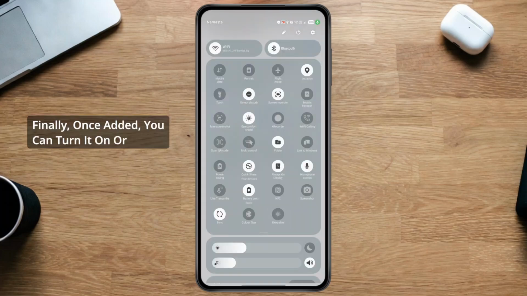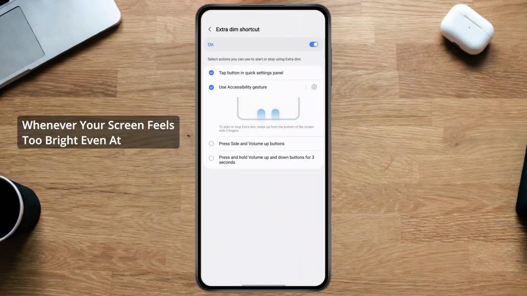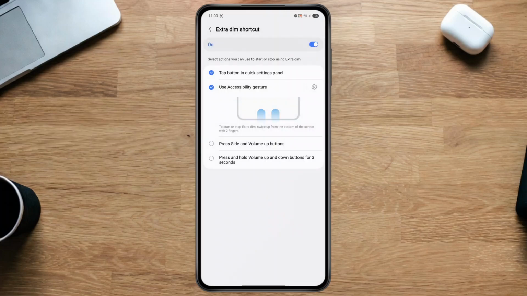Finally, once added, you can turn it on or off directly from there whenever your screen feels too bright, even at the lowest brightness setting. That's how you enable Extra Dim screen mode on Android.